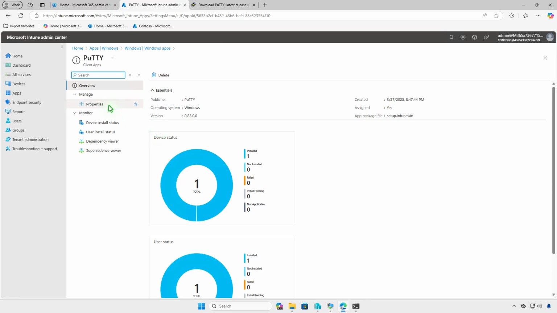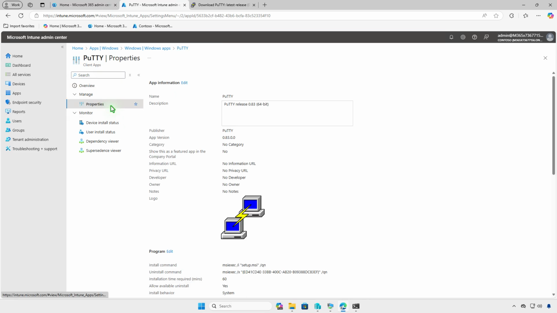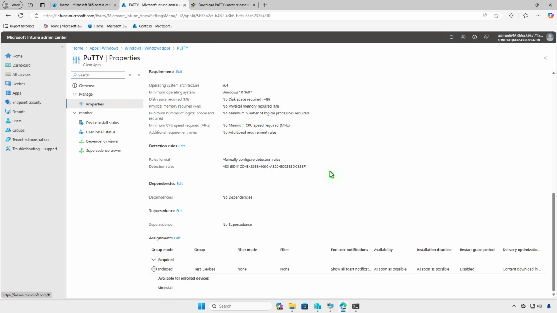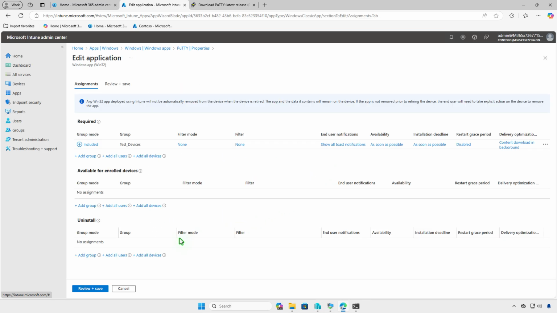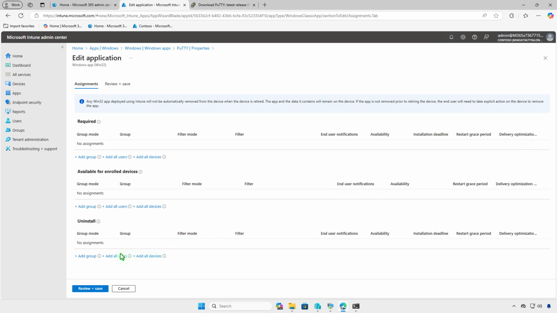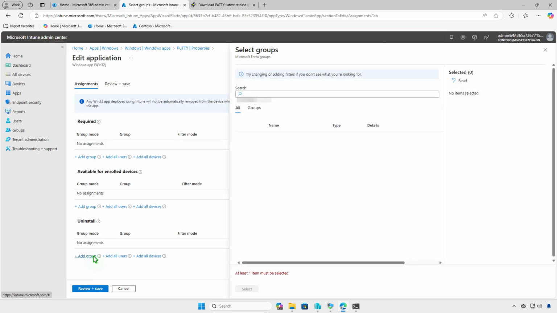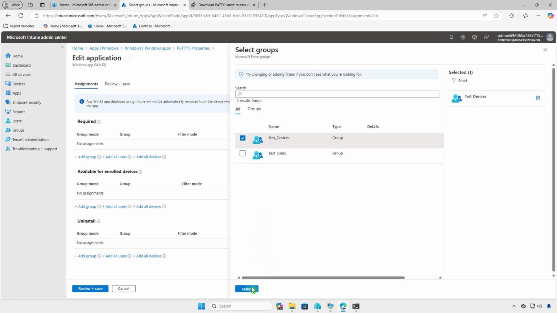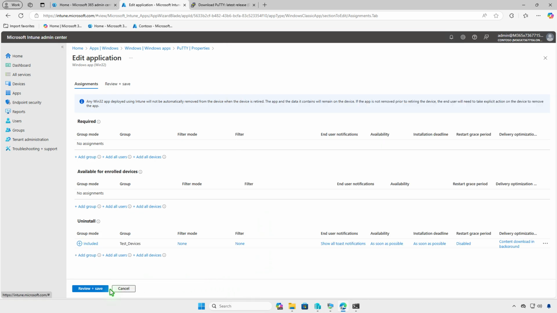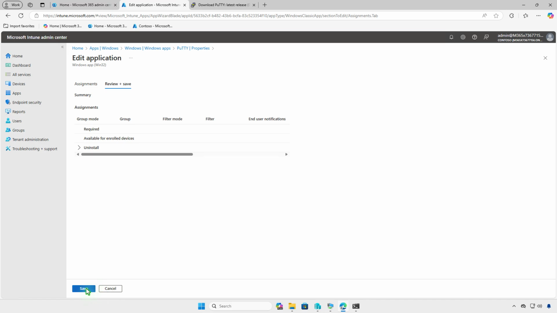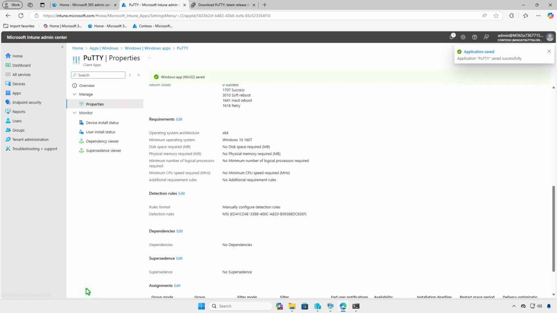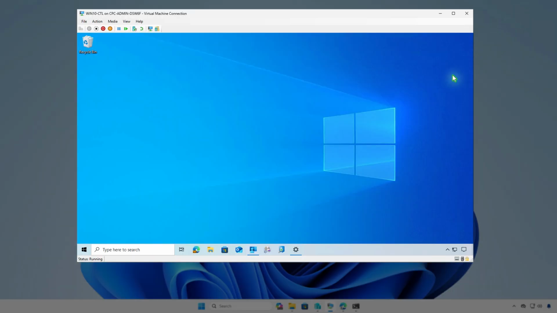Go to the Properties section and edit the assignments. Remove the group from the required section and add it to the uninstall section. Once the sync is completed, the app will automatically be removed from targeted devices.